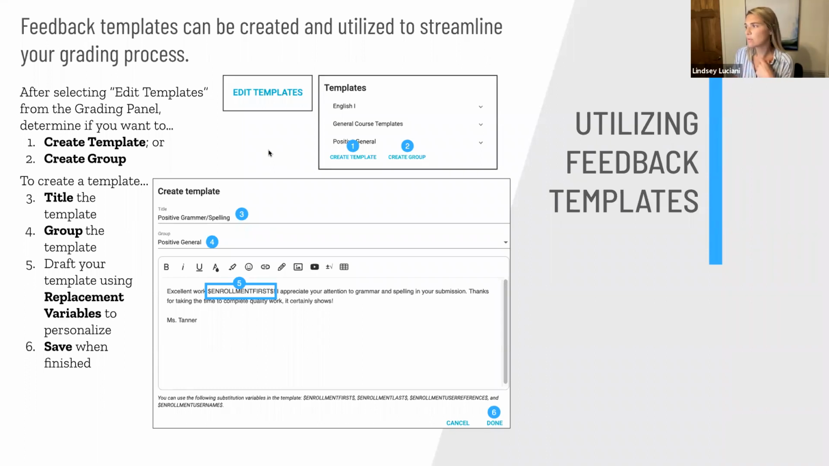Another thing that's really great about templates is that you can create template groups. So you can see here in this little screenshot of mine, I have a template group of English 1. I have one that's general course templates, and then I have positive. But I was talking with another teacher that teaches in Buzz, and she had a lot of positive templates, which wasn't where my brain went initially. I was thinking of all the things that I might want to correct a student on. And then I really liked her outlook on positive templates.